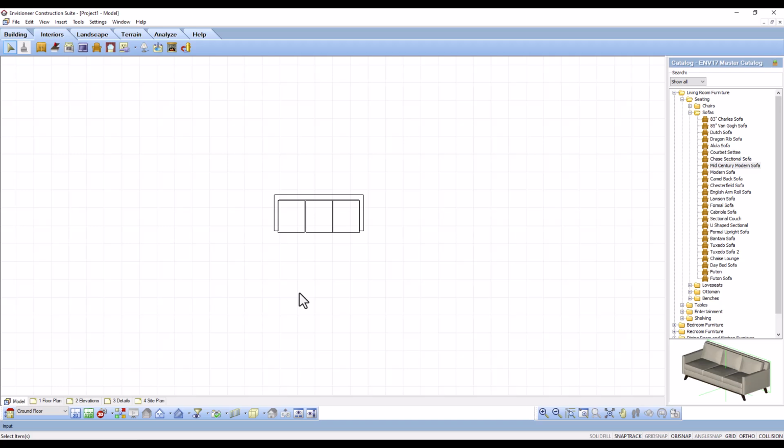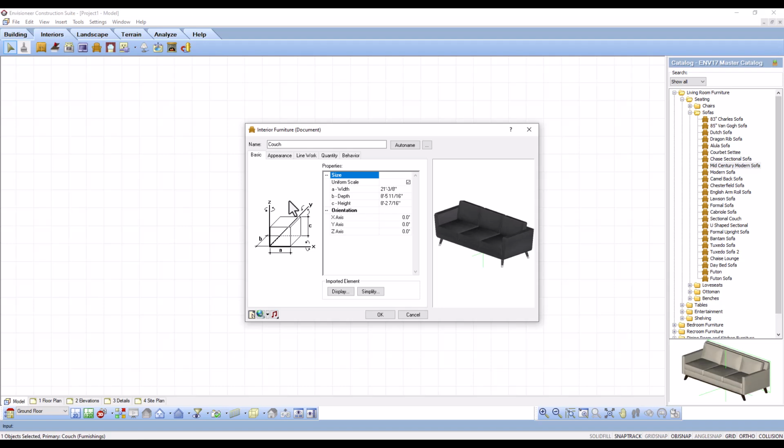After inserting the new block into our drawing area, you can edit the properties further by double clicking on the new element. So I'm going to double click on our new couch, and this is going to bring up the interior furniture dialog box, and you're going to see in brackets it says document. So this couch is actually just inserted into the document right now. So any changes that we make to this is going to be a part of the document that we're working in.